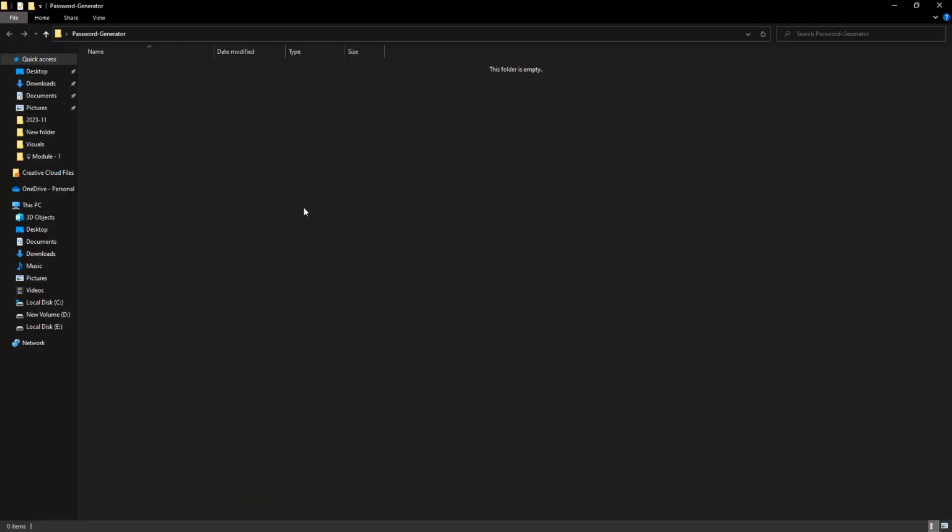If you can't see this option, this is because you have unselected some options during the installation of VS Code. So you need to reinstall, and while installing you will see an option like add open with VS Code on right click, something like this.